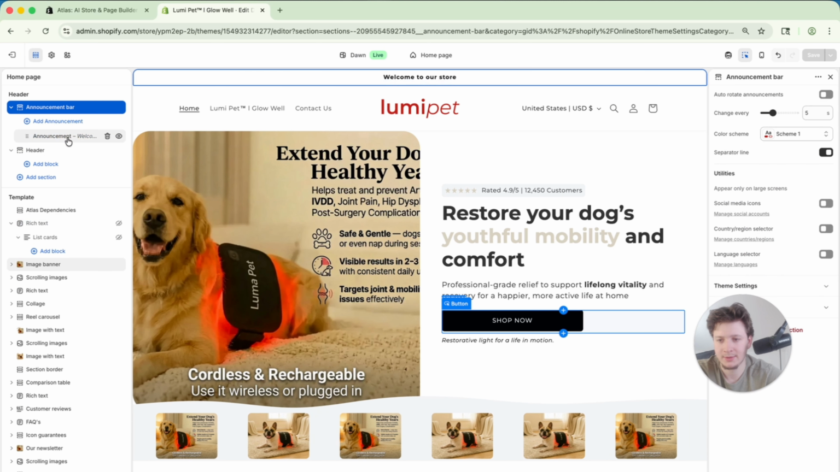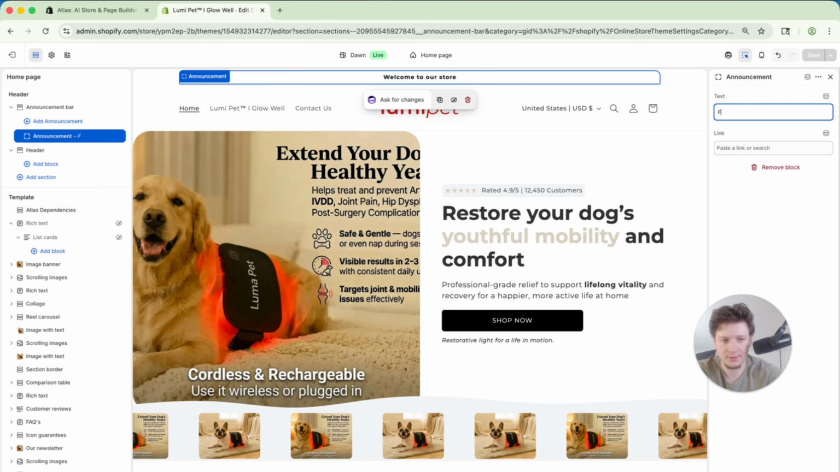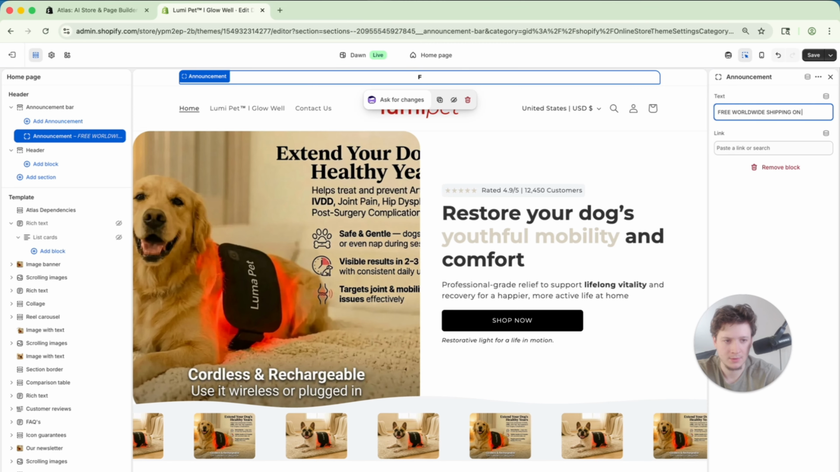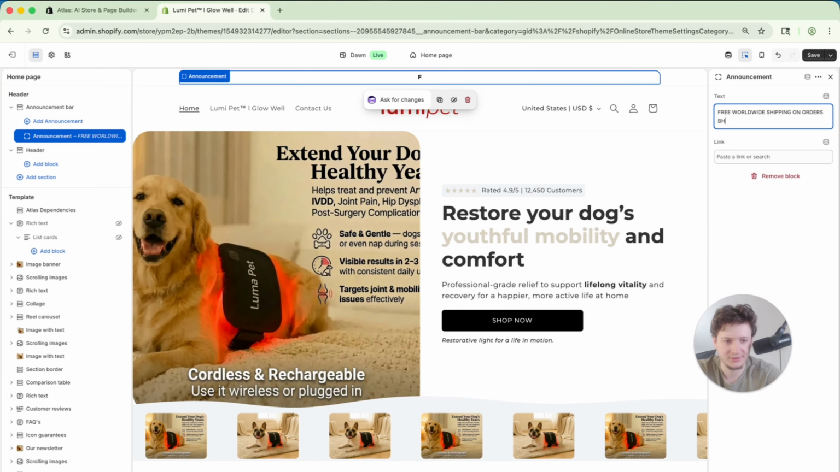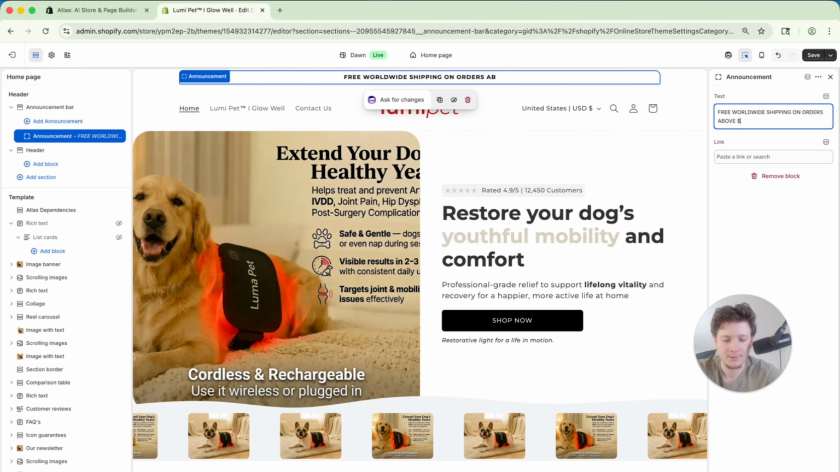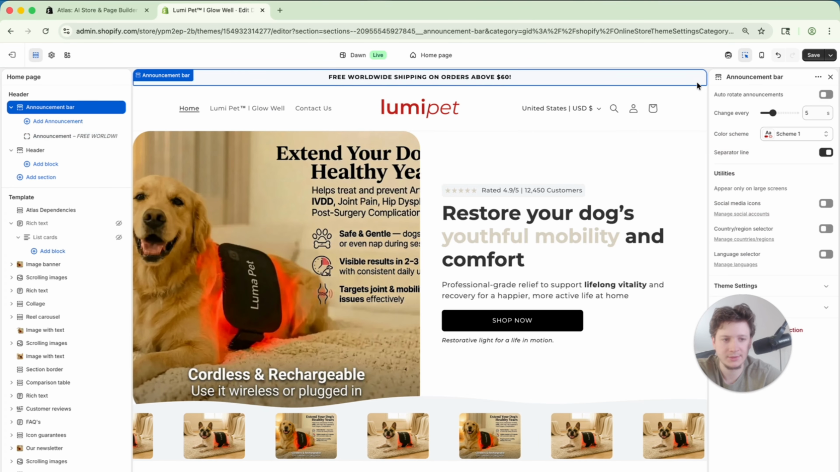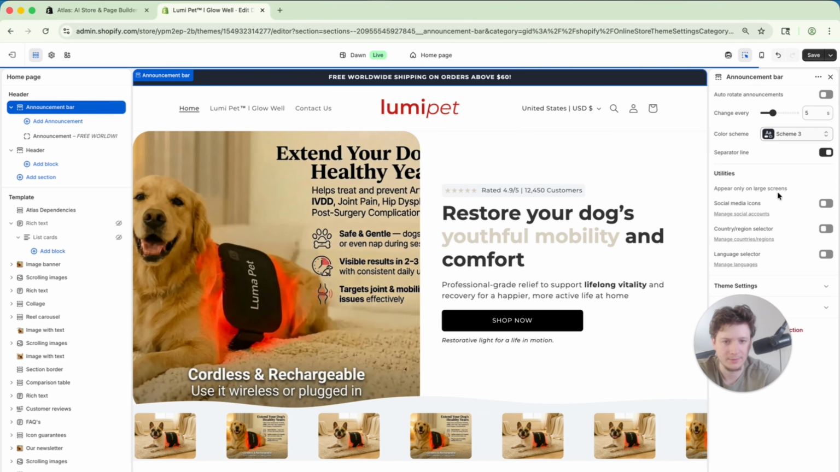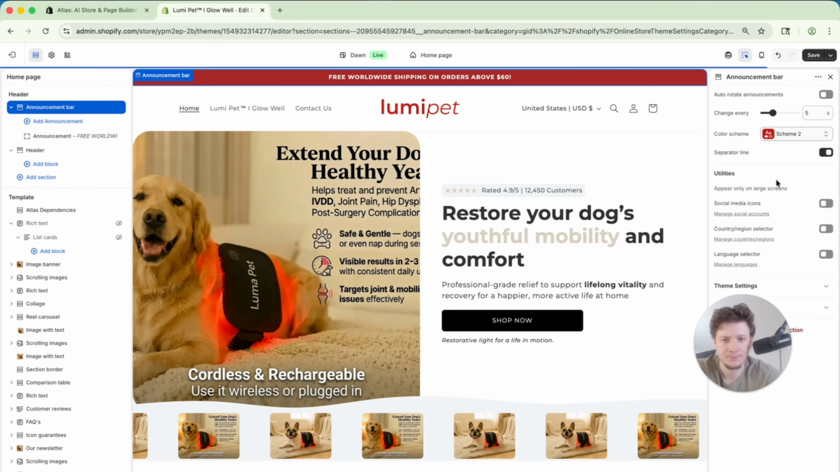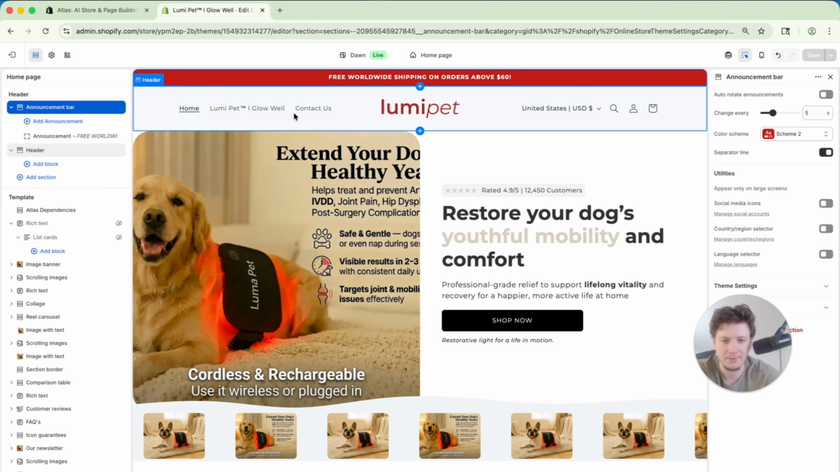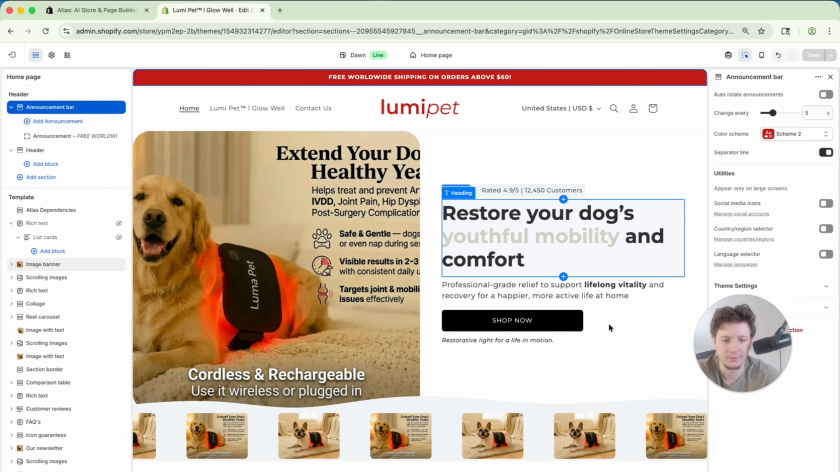Okay, now what we're going to do is change up this announcement bar here. Let's just write: free worldwide shipping on orders above, let's just say 60. Okay. And then what I like to do here is make it red. So let's do red background. Okay, so it goes nicely with the logo. And as you can see, we have our main menu done, logo, and then the color code looks clean.